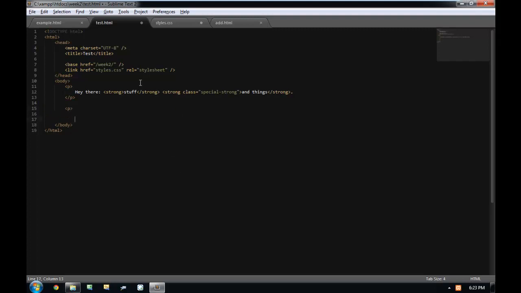I'm getting some really, really awful lag here on my virtual machine. I'm not sure exactly what's causing it.